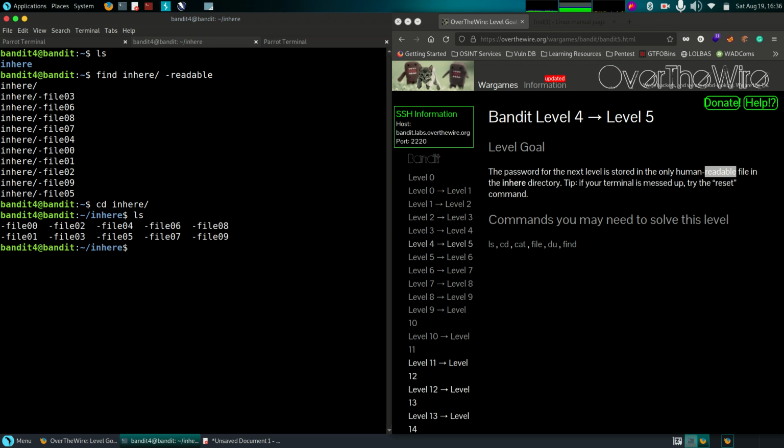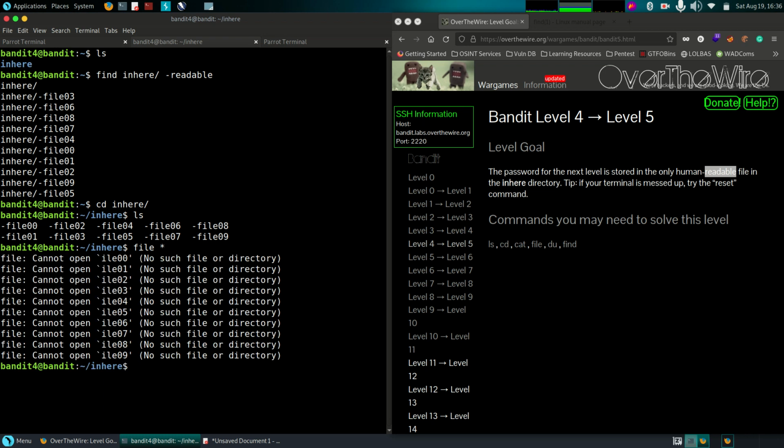We want to actually know which file is human readable. We are going to use the file command, right? File, F-I-L-E. Now when we do file star, we're telling it: all the files in this directory, tell me what they are. You can see that it says no such file or directory, because it cannot open. When you read this carefully, you can see it is not picking the -f, but it is picking the ILE, because it is taking this -f as an argument.